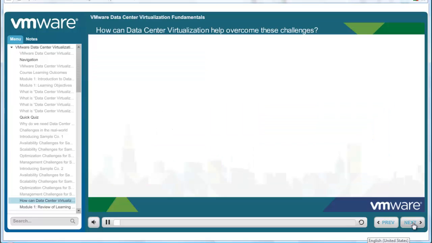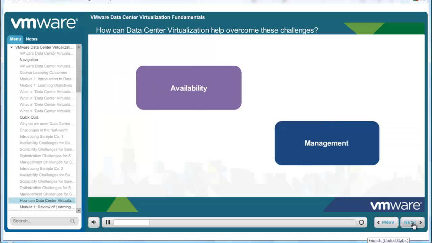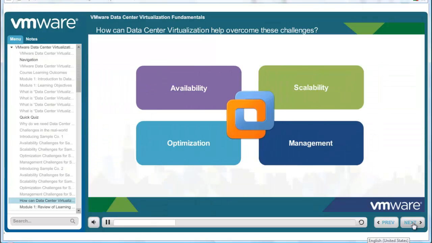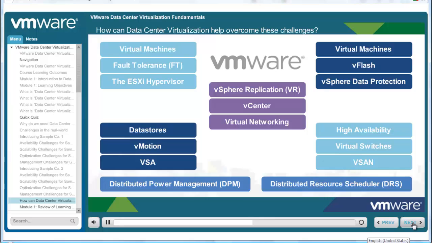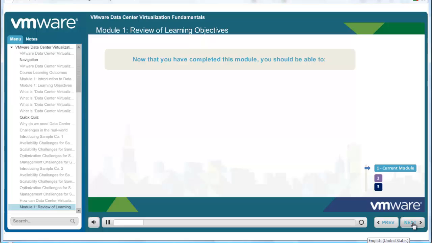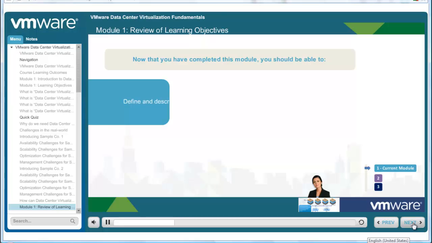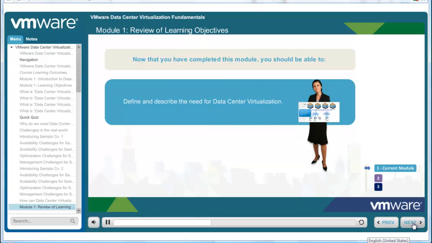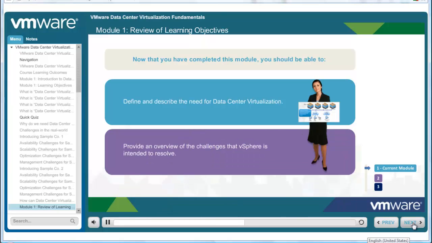As we've just seen, there are a variety of challenges in the IT world, and VMware vSphere is uniquely positioned to help solve challenges in each of these areas. Here are some of the features of vSphere that you will learn about next. Again, in Module 2, we'll explore these features in more detail to see exactly how they solve our data center problems. Now that you have completed this module, you should be able to define and describe the need for data center virtualization and provide an overview of the challenges that vSphere is intended to resolve. Click Next to continue to Module 2.